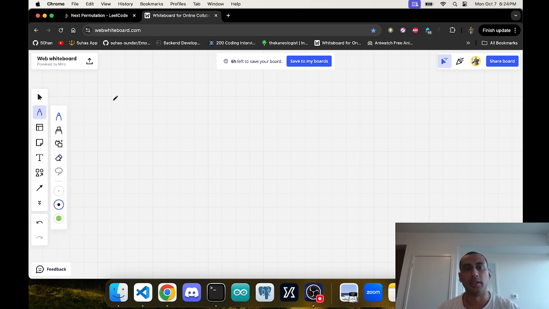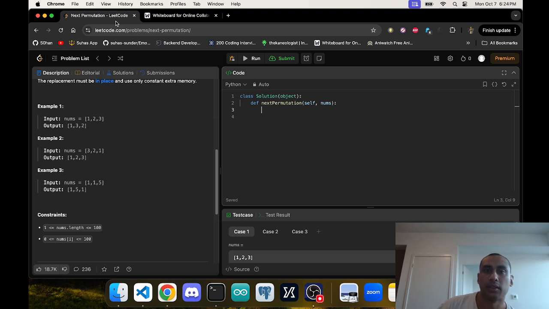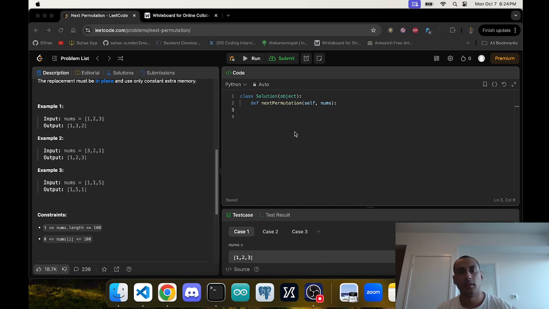But that's my understanding of this question overall. That's where we ought to be with this. Now it's time to think about the logic for how I would go about turning this into code.